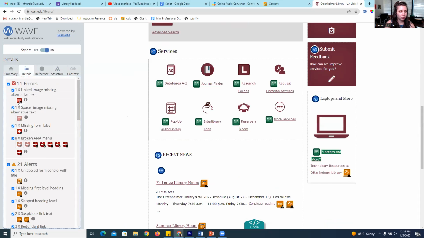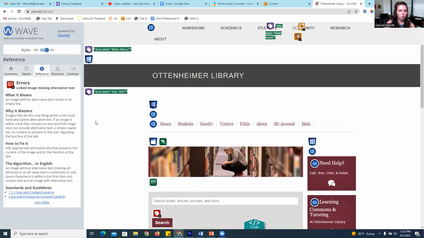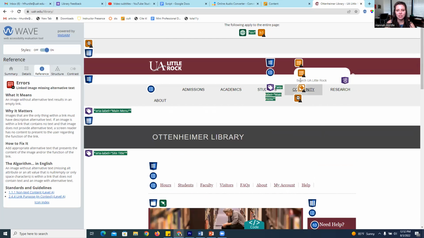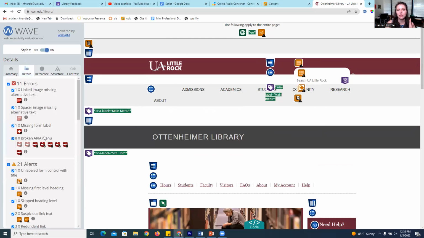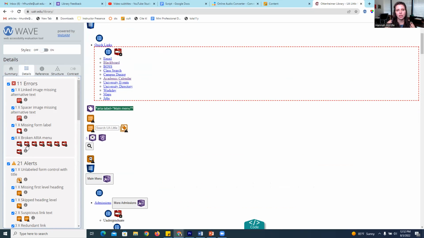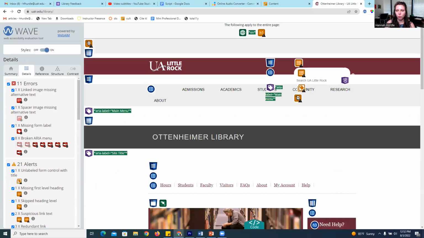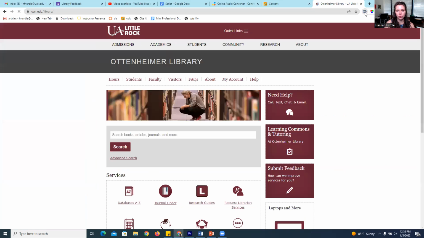If you click the little eye icon, it'll tell you what it means, why it matters, and how to fix it. So that is Wave. Sometimes there might be a tag where you see it on the screen, but you come over here to details and can't find it. Anything that's shaded like that, where you can't click on it, you have to turn style off. So this is something that's underneath that style element.